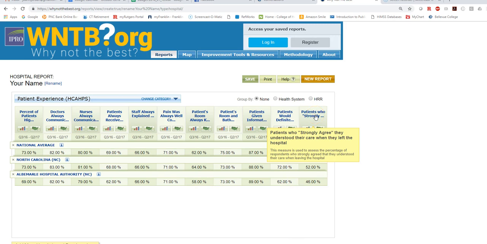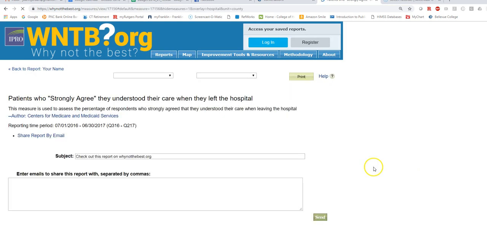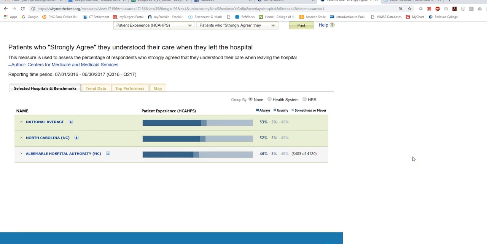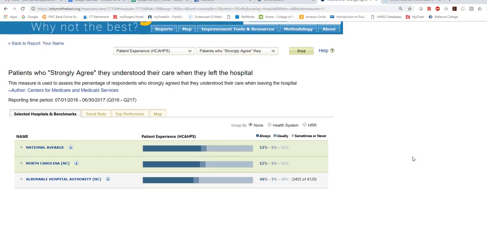Now, once you choose your measure that you want to examine, you can do a couple of things. You can hover over the column. It gives you the full definition of that measure, and you can click down here to chart this data. And let's just click on that and see what happens. And it's thinking. And so here we go. So this has charted for us patients who strongly agree they understood their care when they left the hospital.